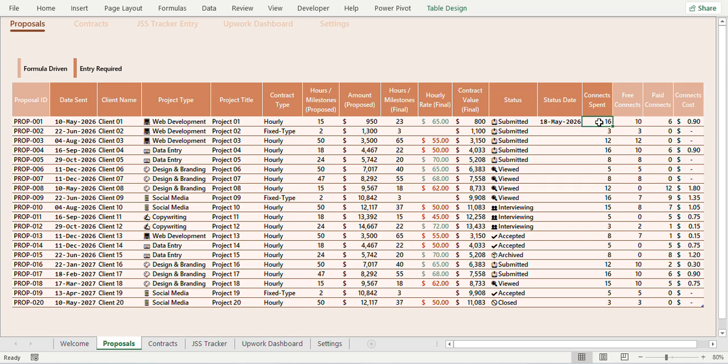And of course, this is created in such a way that it also takes into account any connects that have been carried over from the previous month. So this is a proper engine. This is going to work out perfectly for your purposes. So once you are done with this, you have entered all the data.